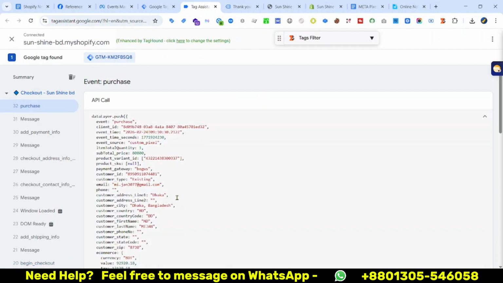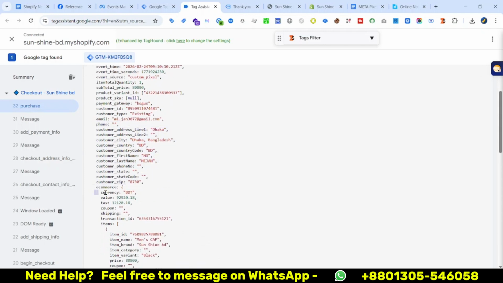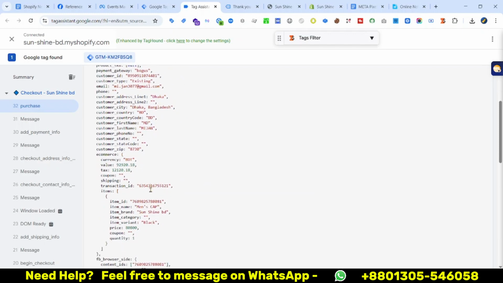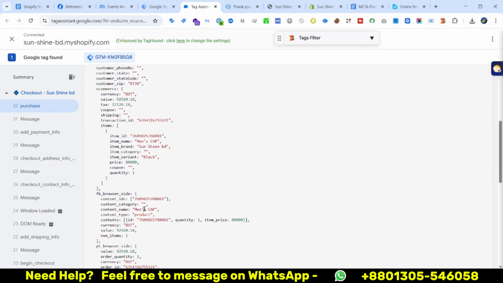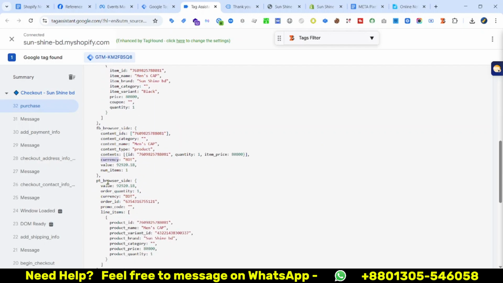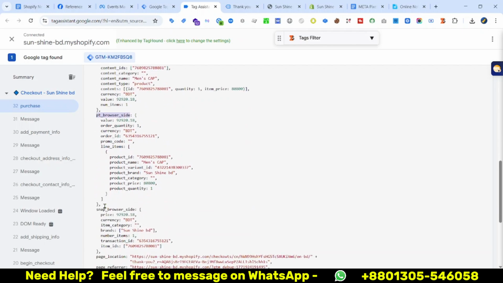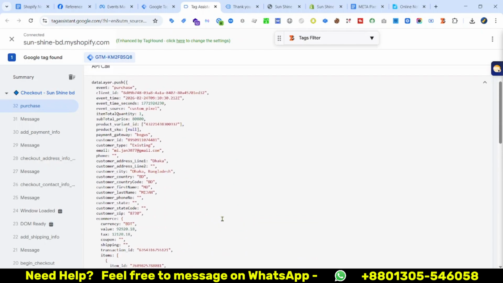If I show you the data layer, here you can see this is the customer data, and here is the e-commerce data like currency, value, tax, transaction ID, and item details. Here is also a different schema which is called the Facebook browser side schema. Here you can see content ID, content category, name, type, contents, value, and so on, as well as Pinterest and Snapchat browser side data. Okay. So now we have to create some variables.